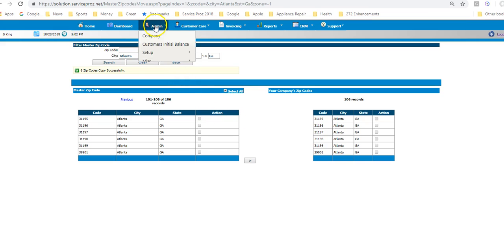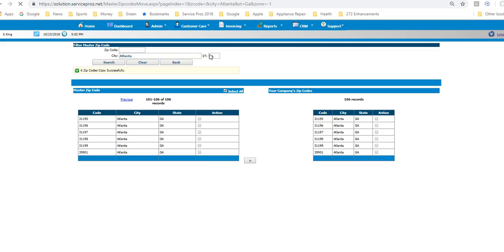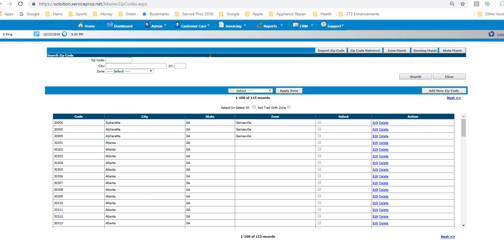The next thing to do is to give those zip codes a zone. A zone groups a bunch of zip codes together in one geographical area. You may want to break a city down into the north side, the south side, east and west, or central. Let's say Atlanta. We've got Atlanta North and Atlanta South as zones.